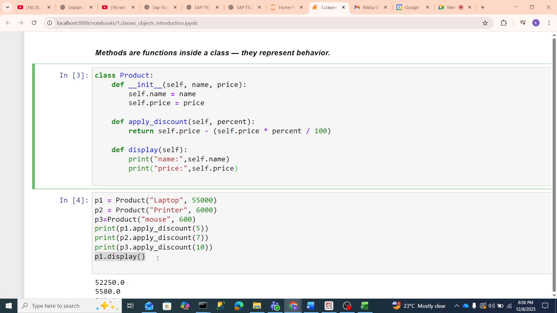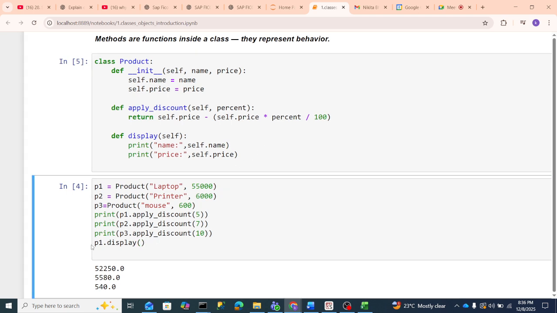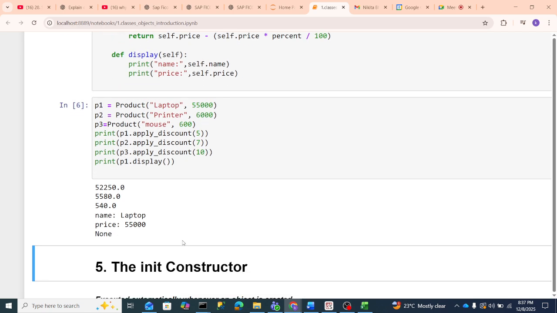So first I'll invoke the display function with the help of print, p1.display. See the output you got. Name is laptop, price is 55,000.